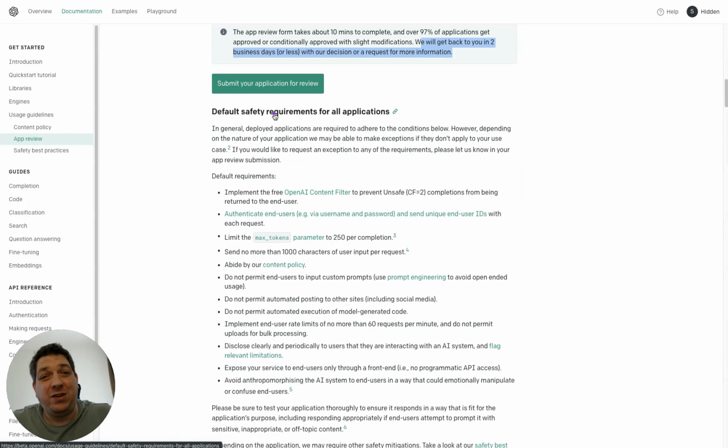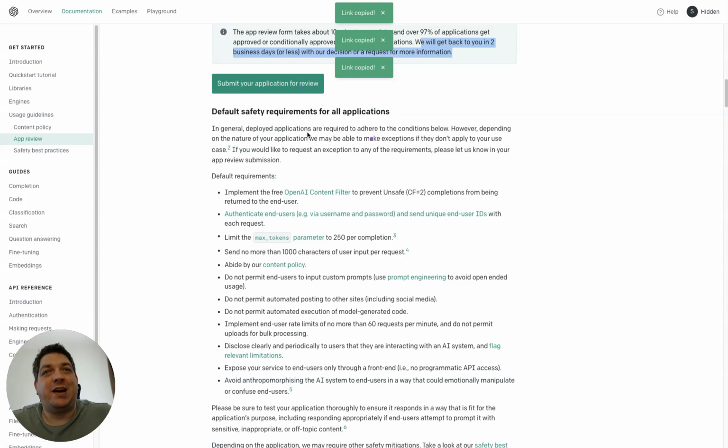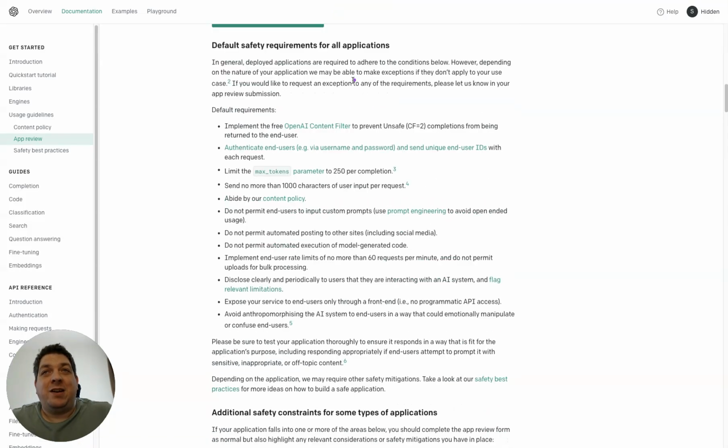So every single application using OpenAI and OpenAI's technology needs to follow these safety requirements. So in general, deployed applications are required to adhere to the conditions below. Notice that it says "in general" here.